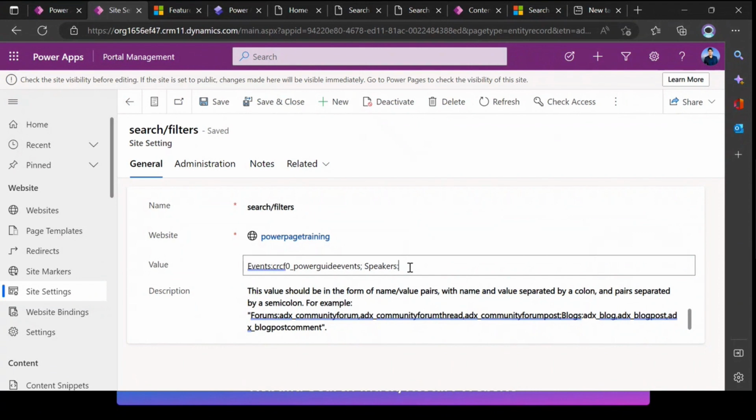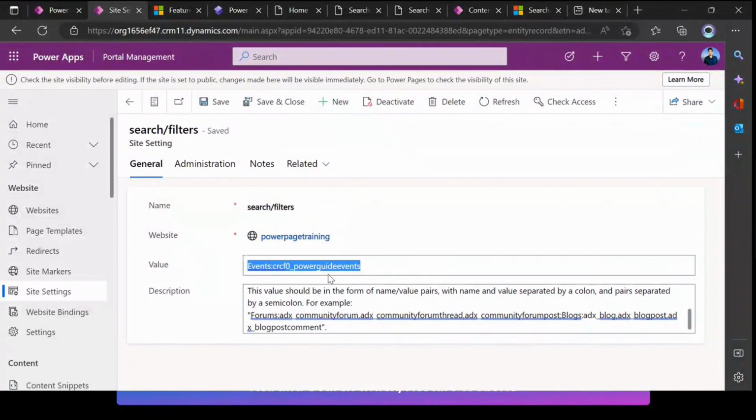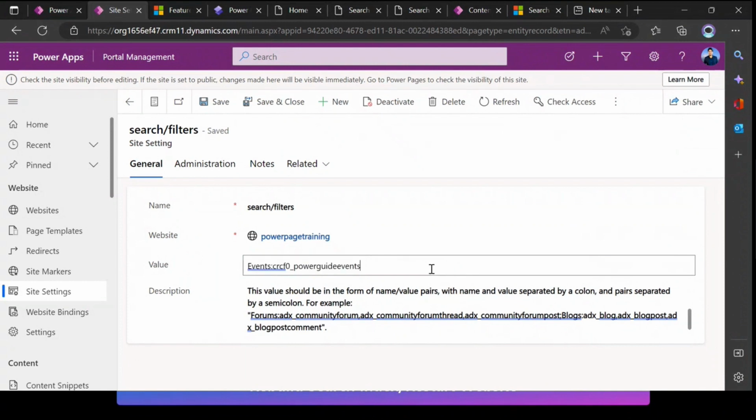All right. So for this demonstration purpose, I'm going to show you how I can search in the event table. So that is my custom table right now. So this is the site setting which actually decides on which particular tables you want to enable your searching. All right. And you have to provide it in the semicolon format.